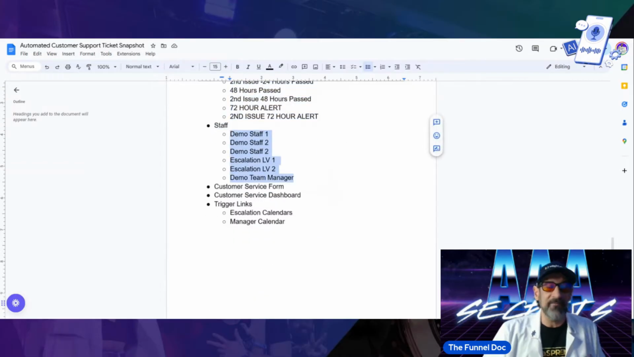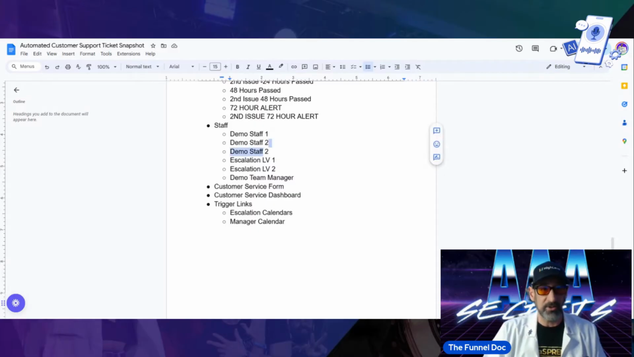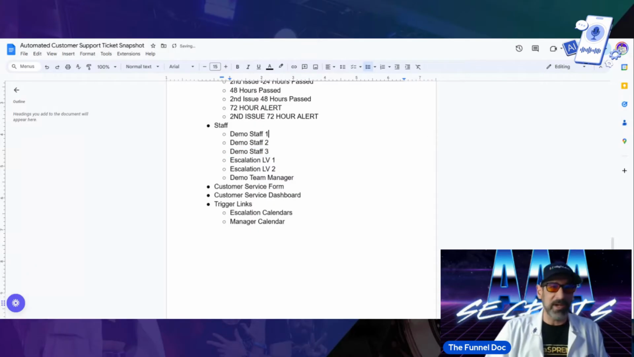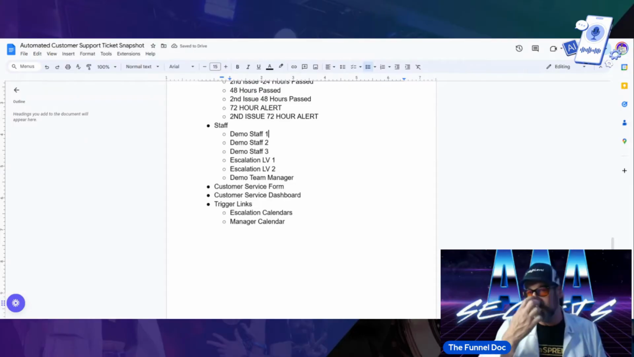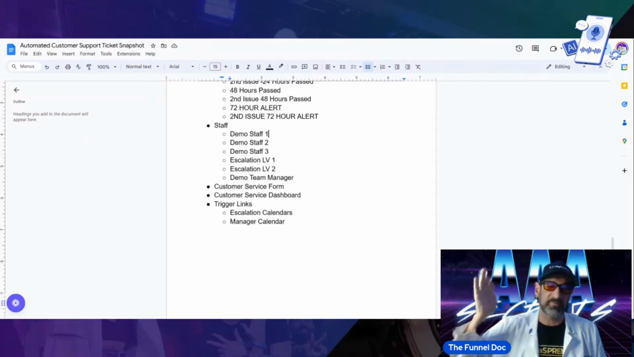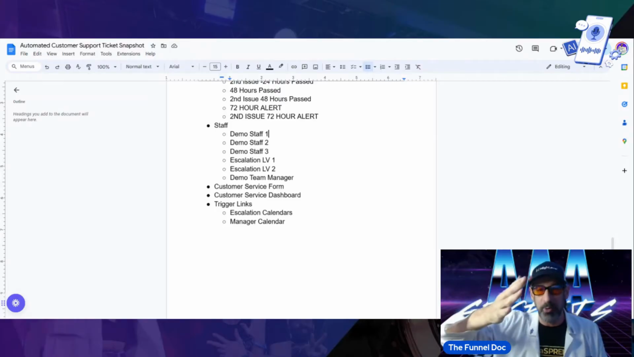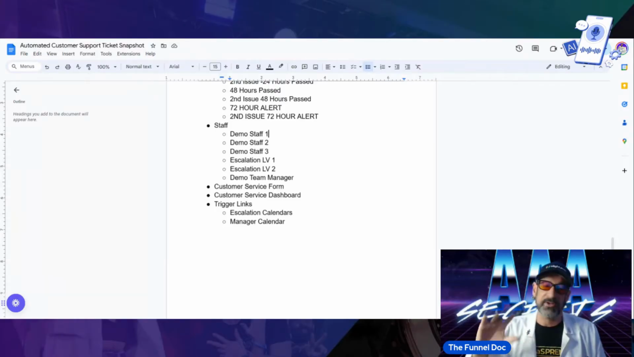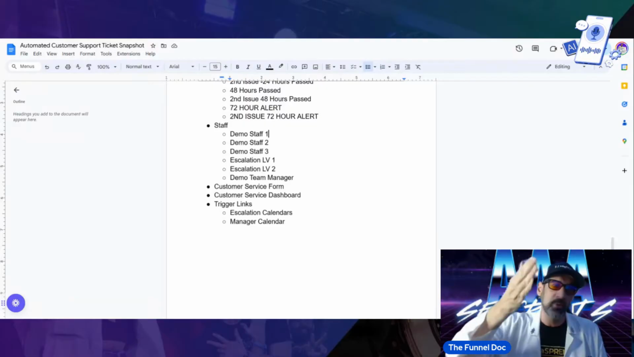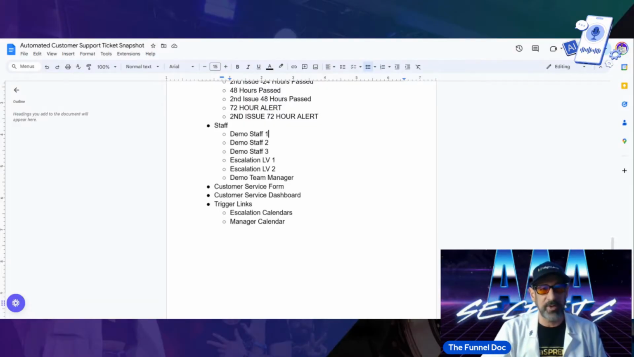Now, when we have staff in here, I want everybody to realize these are just placeholder staff. So, I've got demo staff 1, 2, and there should be 3 actually. There's a third, not another 2. But this could be any of your team. The reason why I use them there is to show how the process works, because in several spots when we're assigning a support person to the actual customer, it's random. So we're just using this as a way to show that.